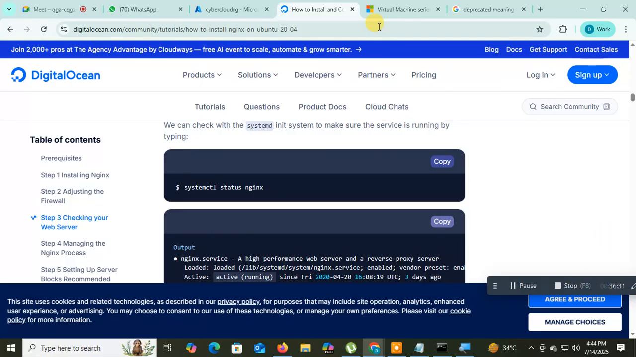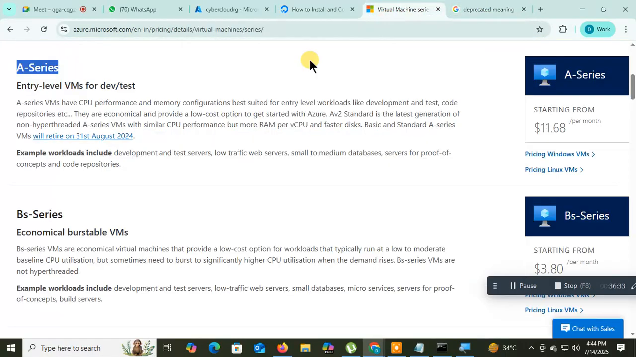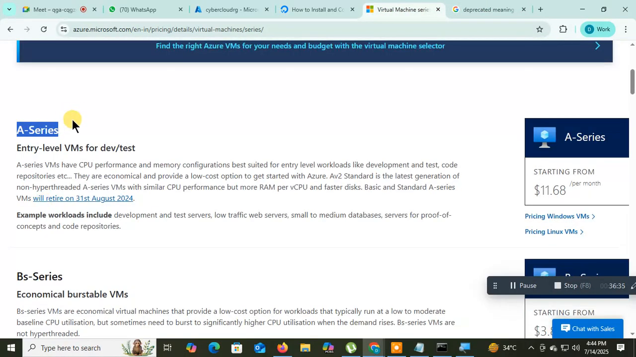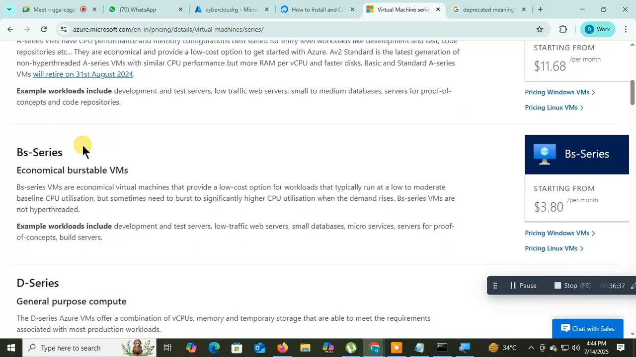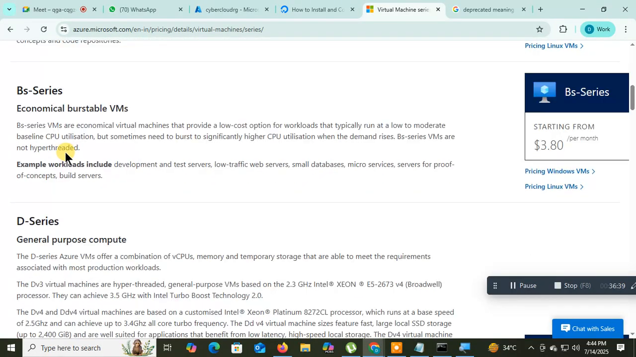No problem. Here, these virtual machine sets are deprecated. Now the second series, the BS series. BS series VMs are economical virtual machines that provide a low-cost option for workloads that typically run at low to moderate baseline utilization. Why do they use them?